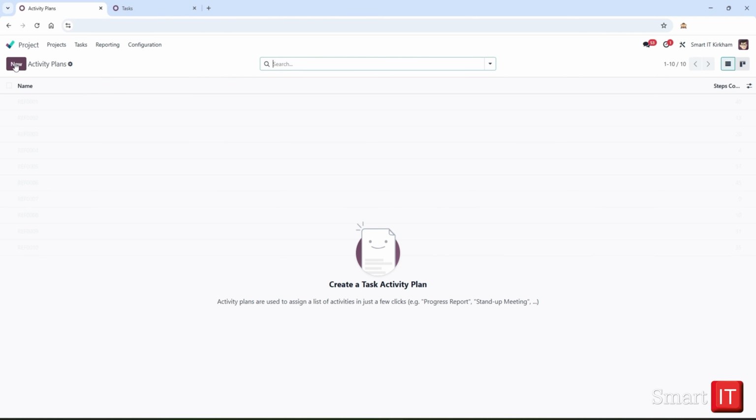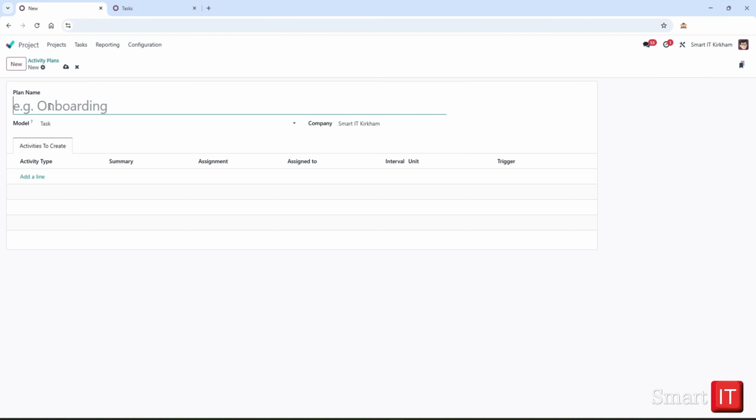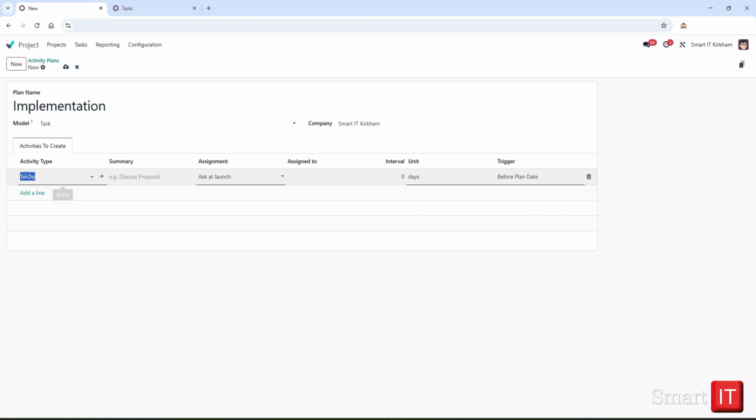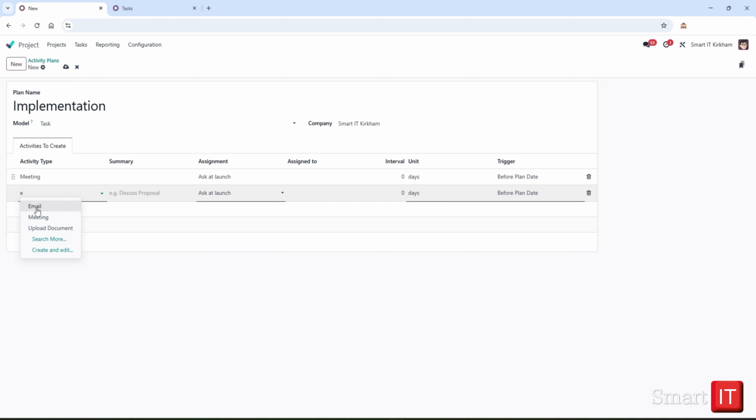Let's navigate to the last configuration menu, Activity Plans. Activity plans can be used to schedule a specific plan, for example, common to a specific kind of task. Let's create a new plan, Implementation. We will use it to confirm that the task was successfully finished. Let's create 2 activities, Meeting and Email. Now let's look at how we can use this plan.